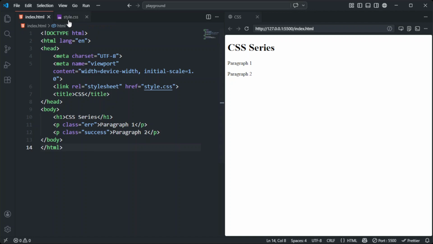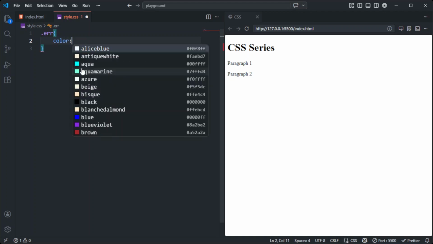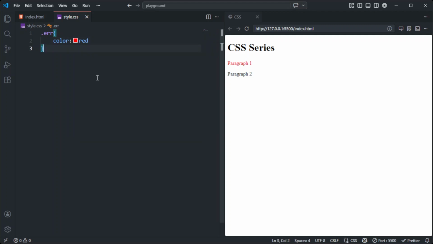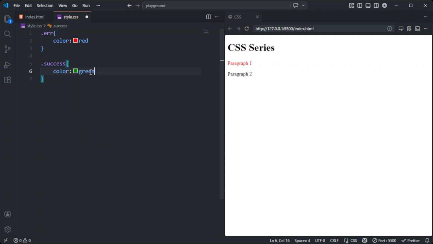So what I'll do is I'll come in the CSS, and then I'll select the class with error, and then what I want to do is I want to set the color of the text to red, and then if I save that, the text is now red. And then for success, I use the dot and then the class name, which is success, and then the declaration block, and then I'll set the color to green, like this. And now we have this as green, so I'm using the class selector.